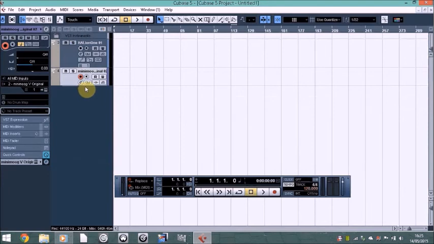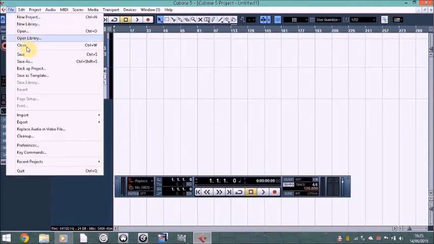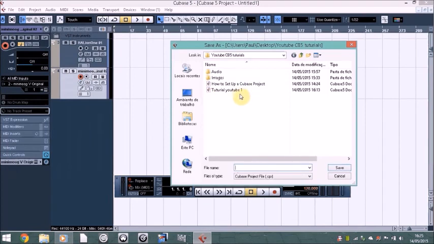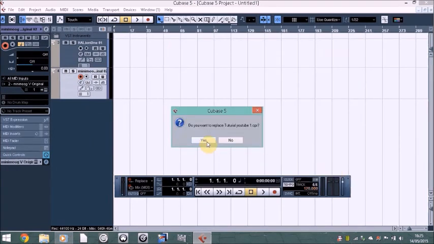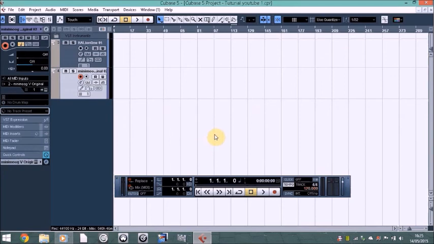And that's it guys, now we have our Cubase project set up. Now we just have to save our project. I will use this previous template. Yes. And it's done. Our project is set up.